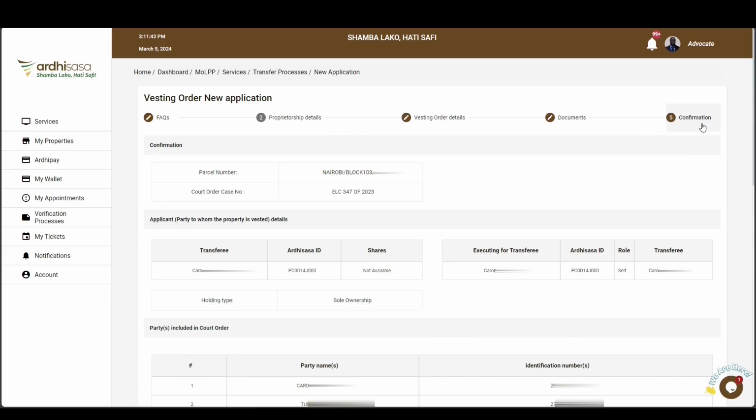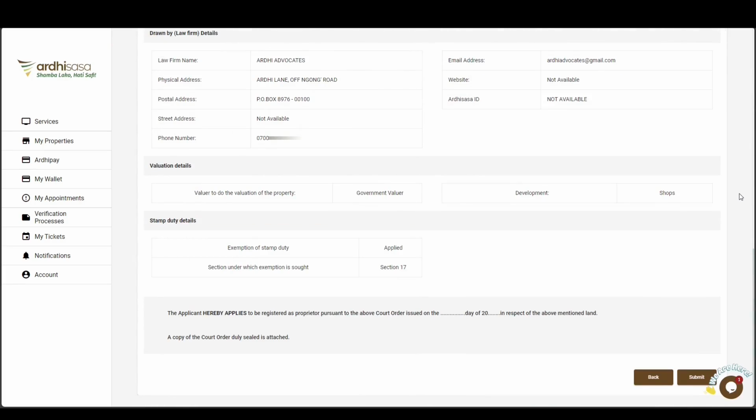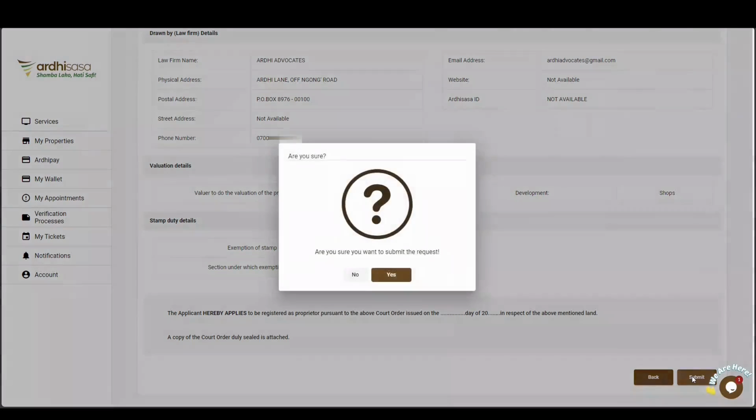The last step is the confirmation step with all the details that you've provided. Scroll through the entire page and go through the details. If satisfied, you can go ahead and click on Submit. You also have the option of going back if you need to edit any information. We will proceed and click on Submit.